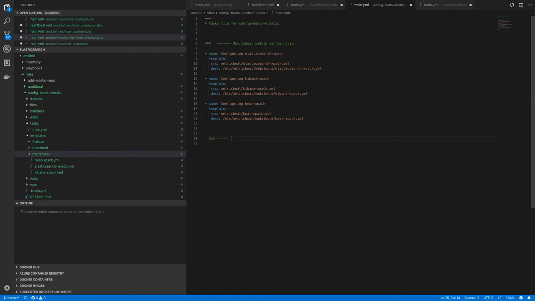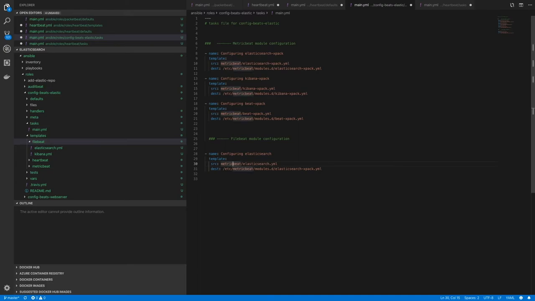Next, let's create the tasks to configure Filebeat modules. So Filebeat module configuration. Now same thing, let's just first copy one of these, paste it here and open up Filebeat. So I can get rid of this, get rid of this and change this to Filebeat. And here as well, it's going to Filebeat modules.d and it's replacing the Elasticsearch file. Now let me copy this and paste it here. And let's change this to Kibana and Kibana.yaml.